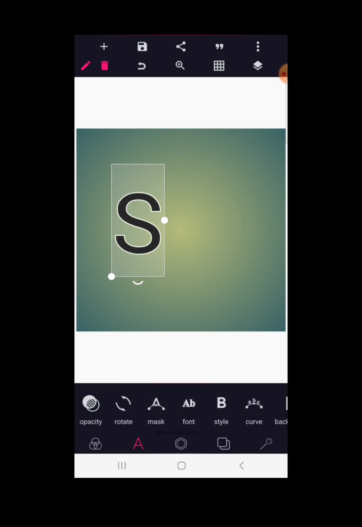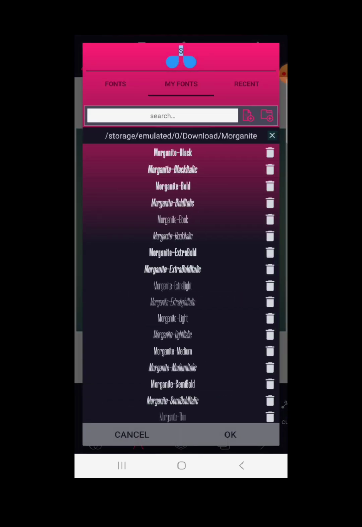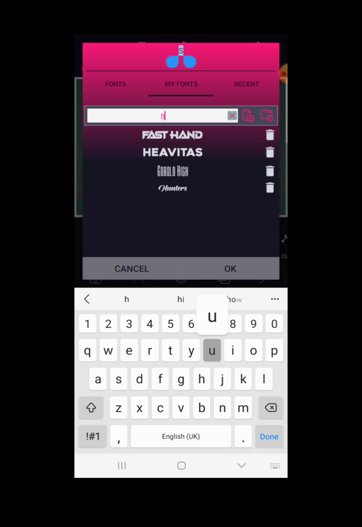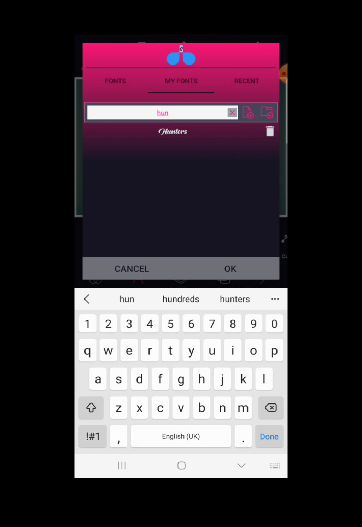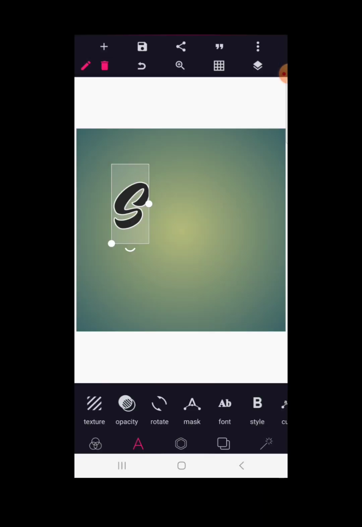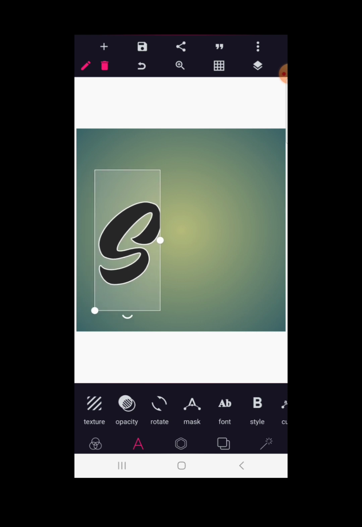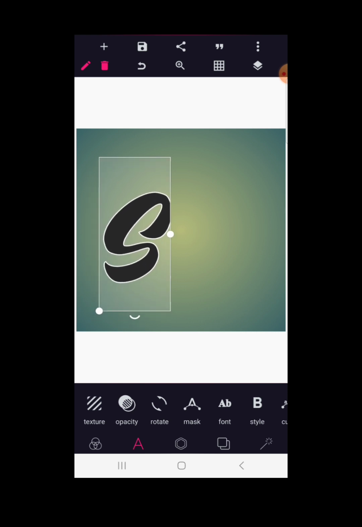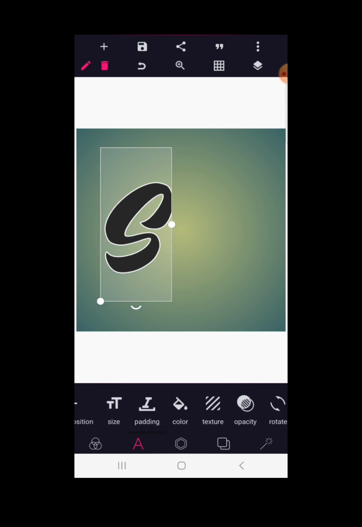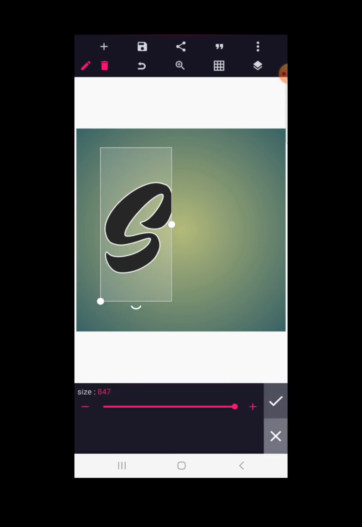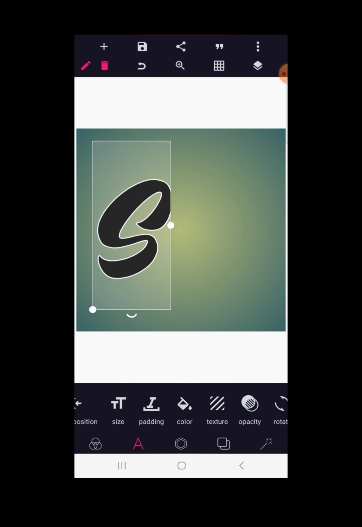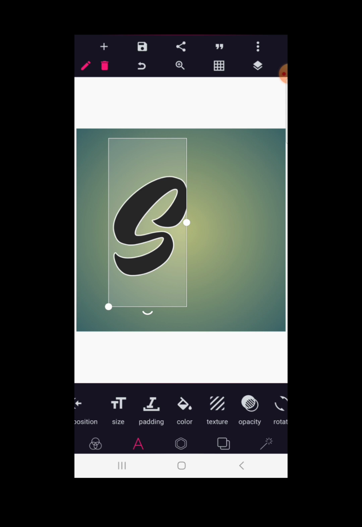Good. Now come to font, and we're going to change this font into something better. So the font I'm using is called Hunters. So you can download Hunters font on thefont.com. Now we're going to increase the size of this carefully. And after increasing the size to this point, let's check. Okay, good. Position it here.